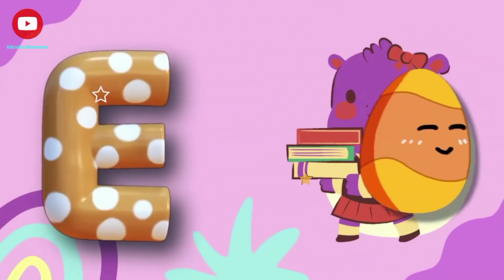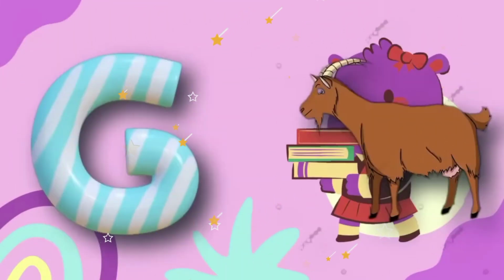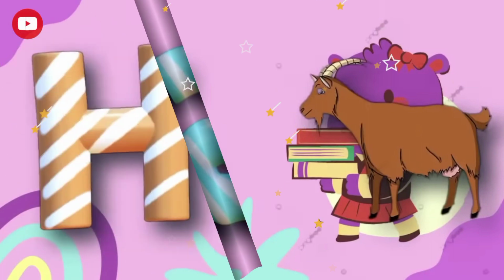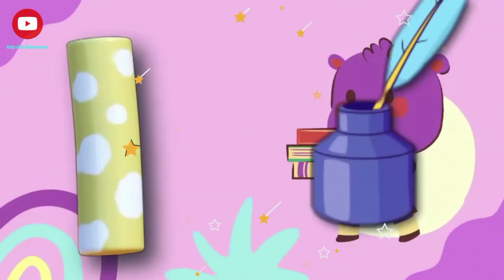E for egg, F for frog, G for goat, H for hand, I for ink pot.